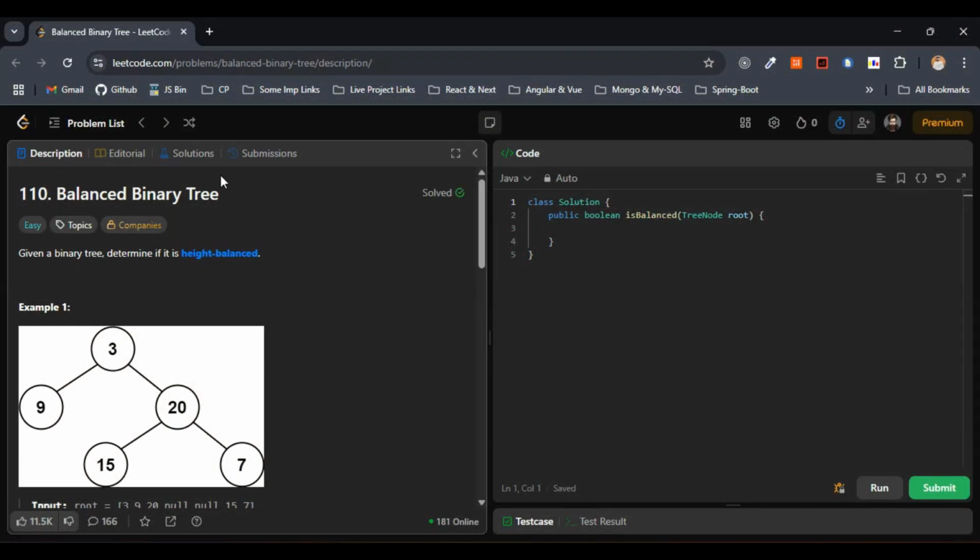Hello everyone. Today let's solve problem number 110, Balanced Binary Tree. What the question states here is, we are given a binary tree, and we have to determine whether it is height balanced or not.